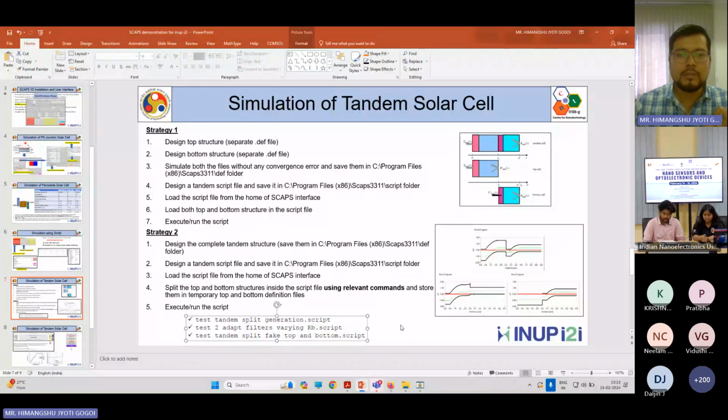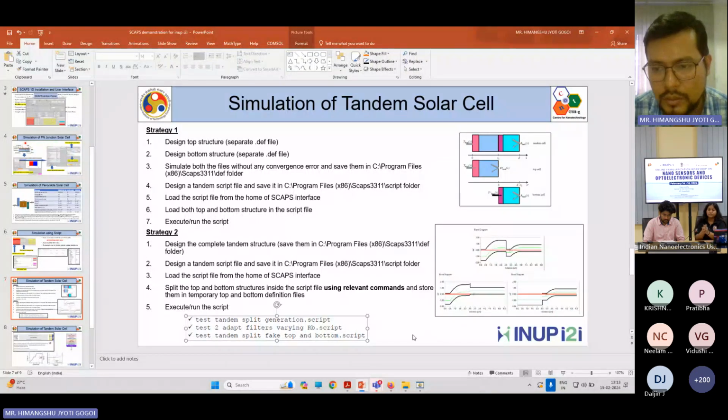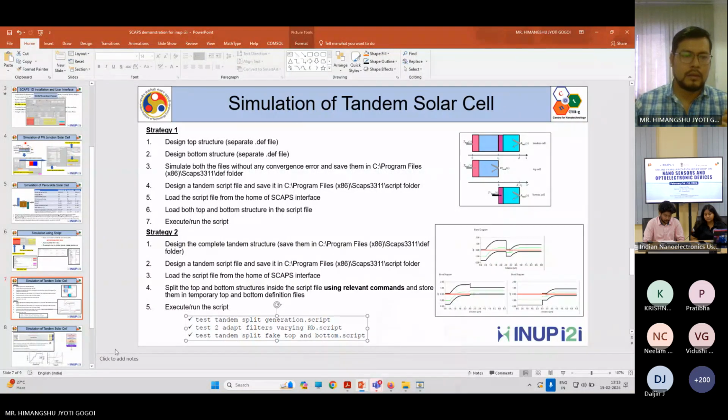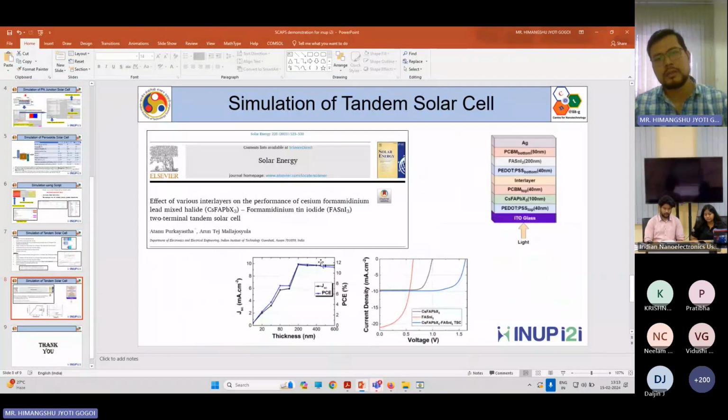So the details of this method can be found in the manual. However, for this demonstration, we will not be able to cover it, because this needs some more knowledge of some more of these commands. And coming back to this thing.